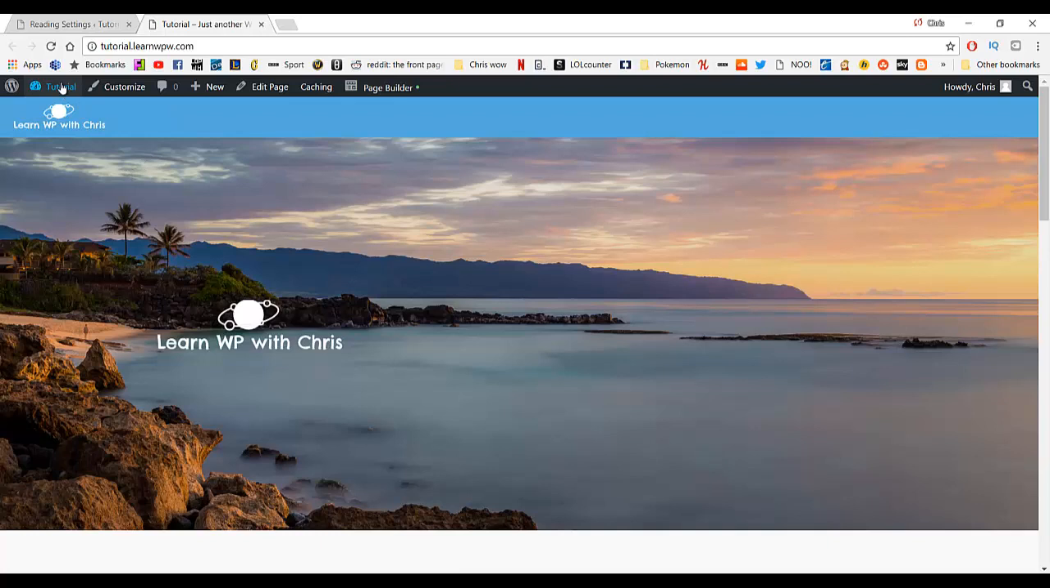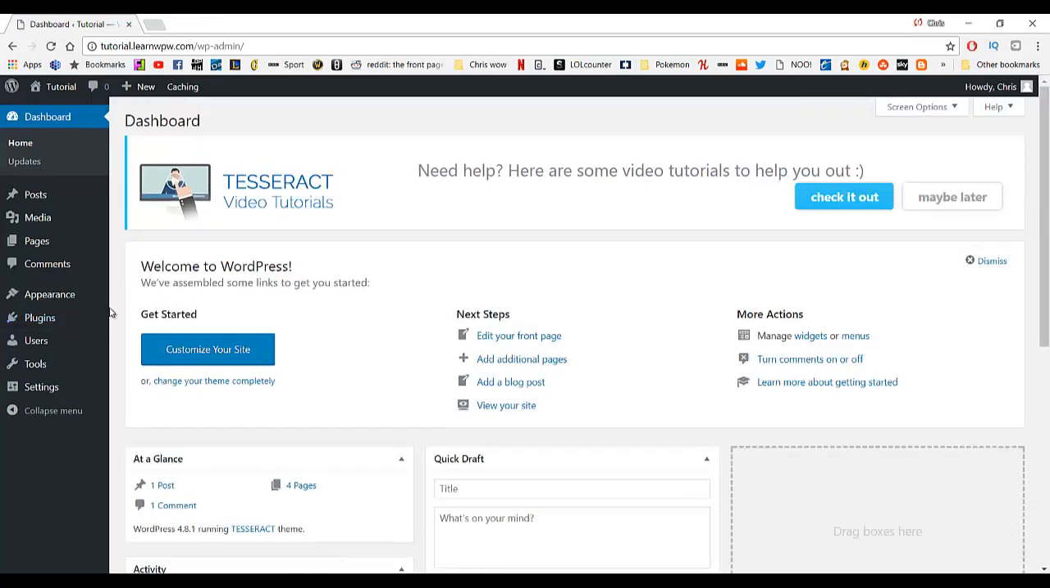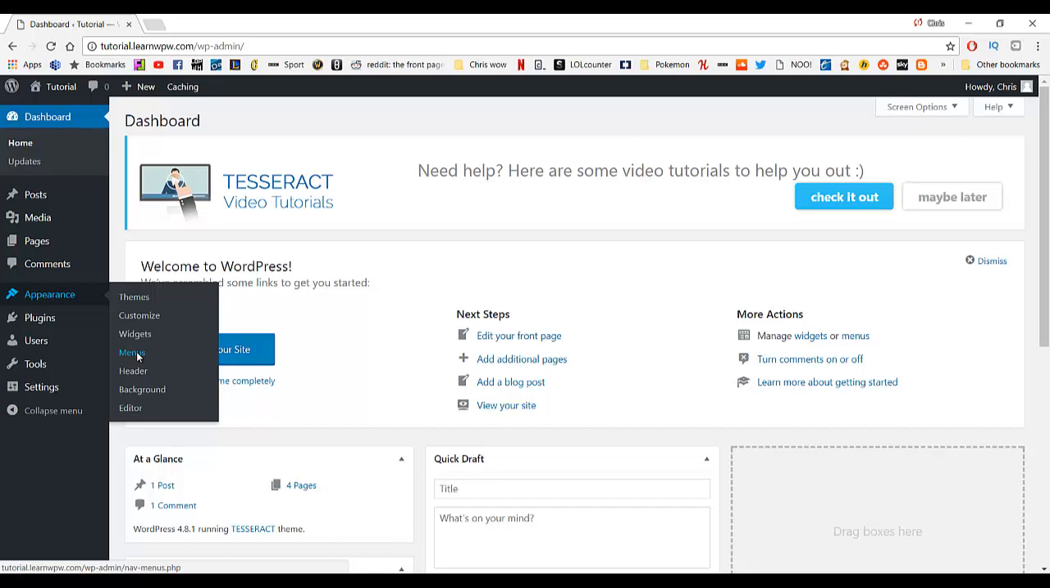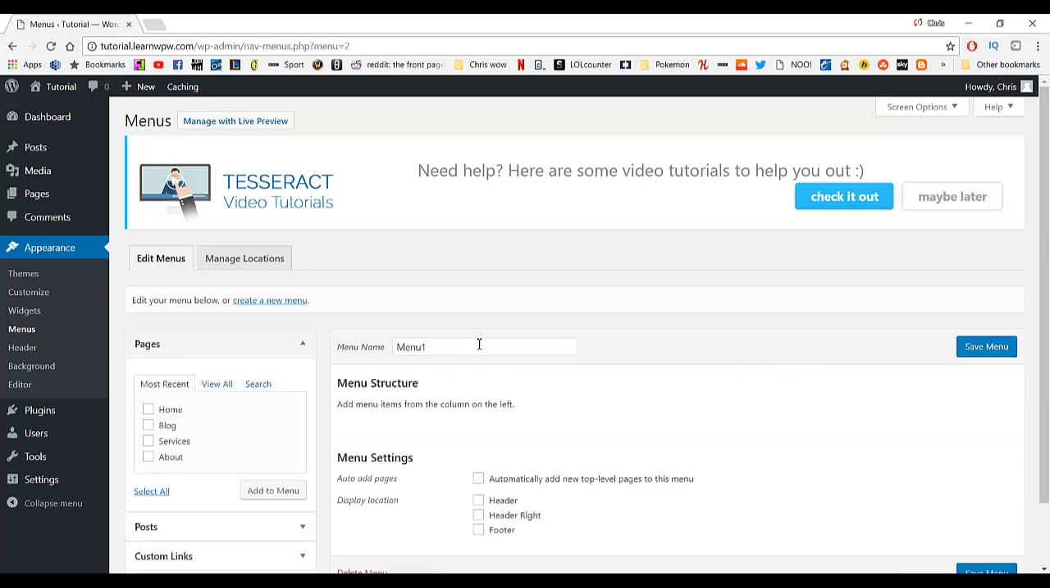So to do that, I'm going to go to tutorial and then dashboard. Close that there. And if we head down to appearance and then menus, here is where we can actually create our first menu. So I'm just going to give it any old name, menu 1, create that. Have a quick look around.